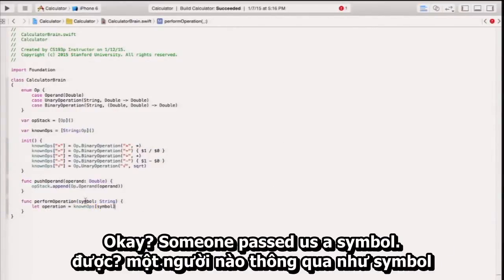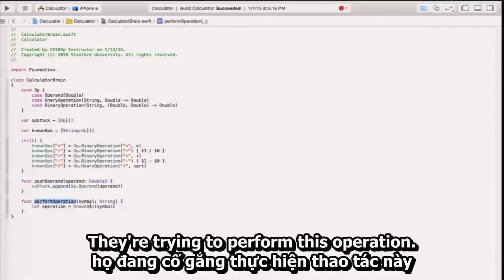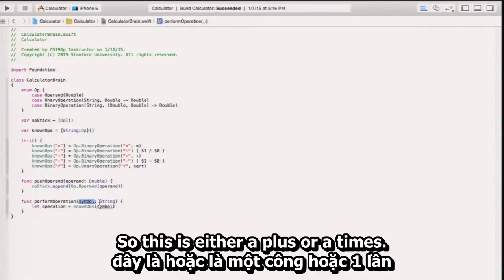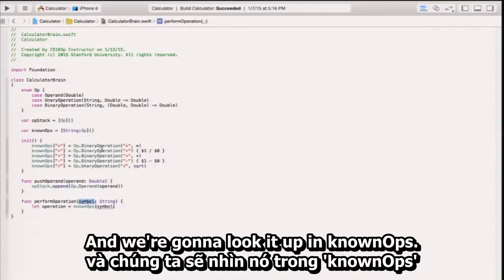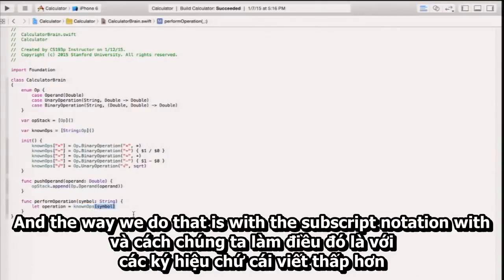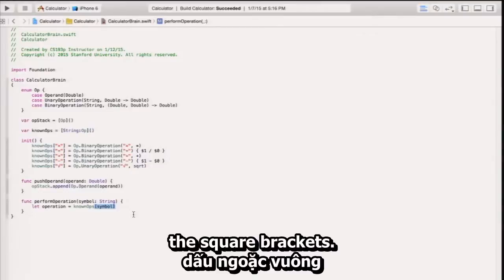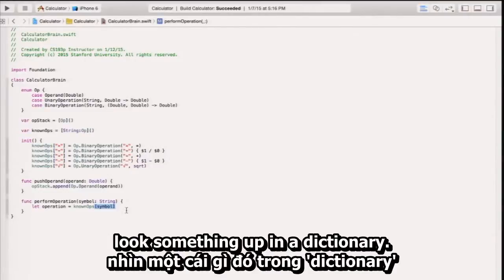Okay, someone passed us a symbol. They're trying to perform this operation. So this is either a plus or times, hopefully an operation we know. And we're going to look it up in known ops. And the way we do that is with this subscript notation with the square brackets. Okay, that's how you look something up in a dictionary.